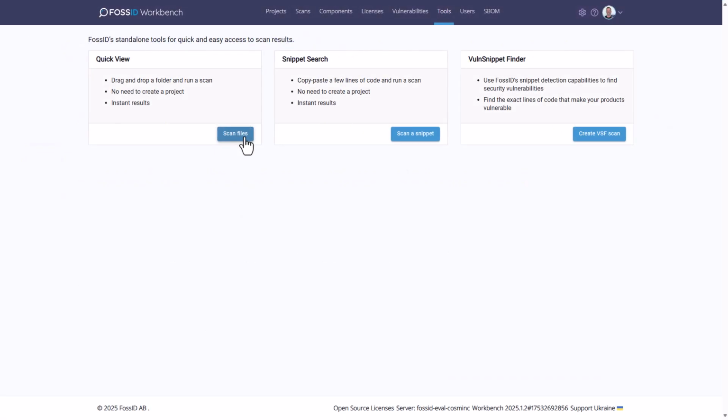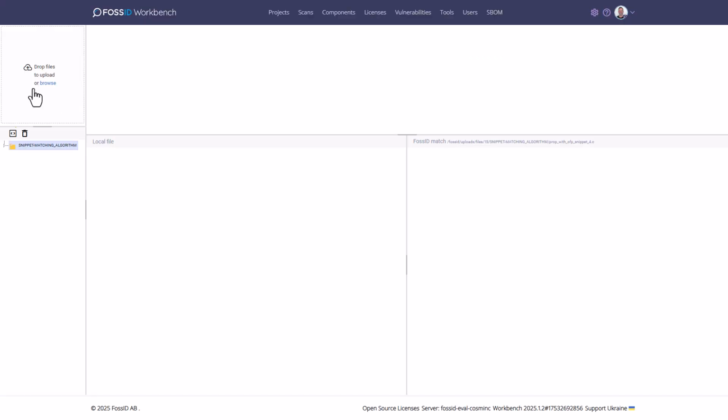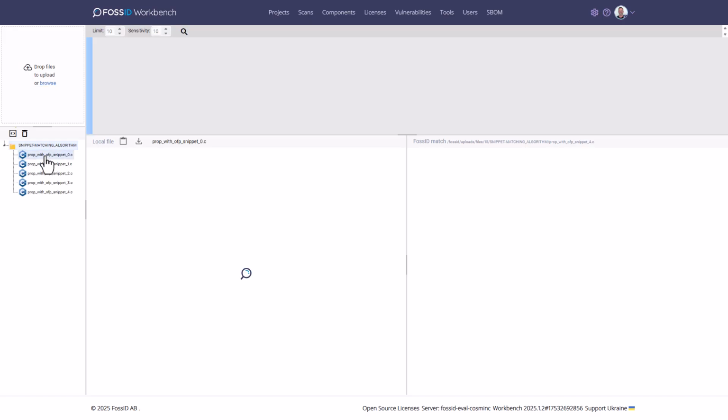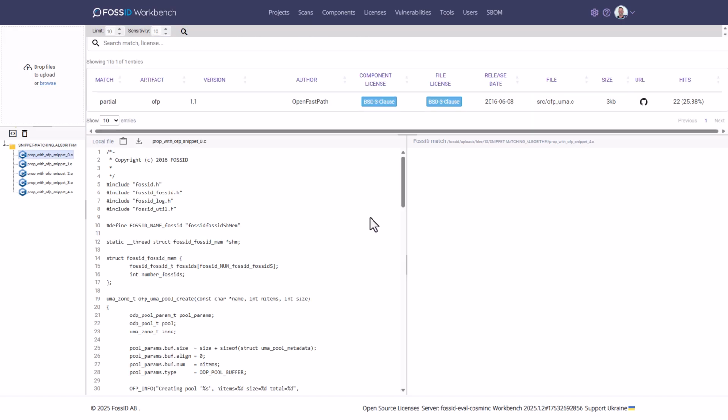For this exercise, I'm using FossID's Quick View rather than run a full-blown project scan. Quick View is one of the available tools in the main menu. If you go to Tools, you will see Snippet Search, Vulnerable Snippet Finder, and Quick View, which allows me to drag and drop files, which I've already done. This allows you to get instant results that you can inspect without having to create a project, then configure it, and run a scan on all of the code. This is a great way to get what you need very quickly.